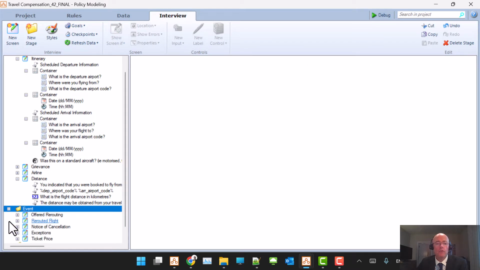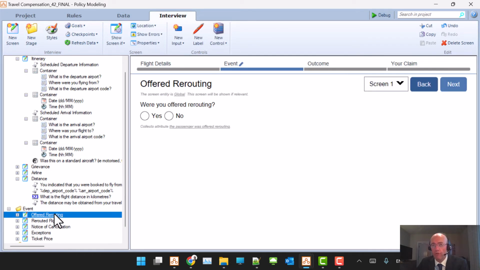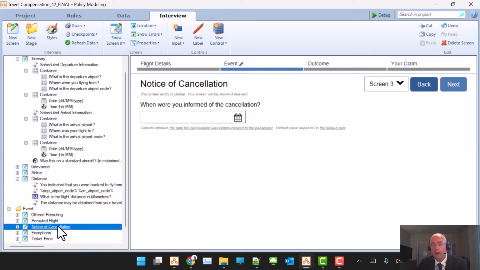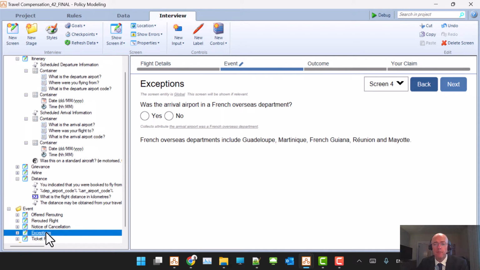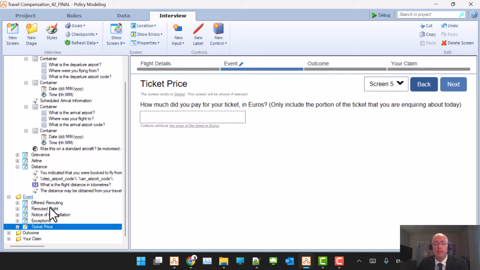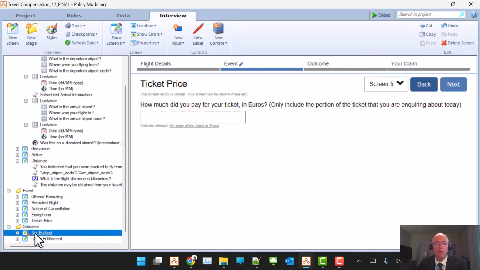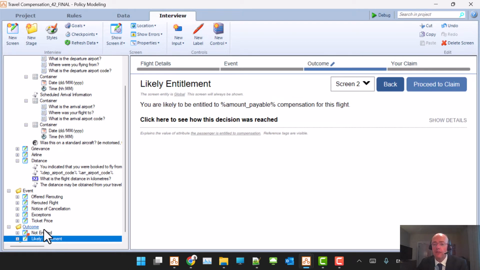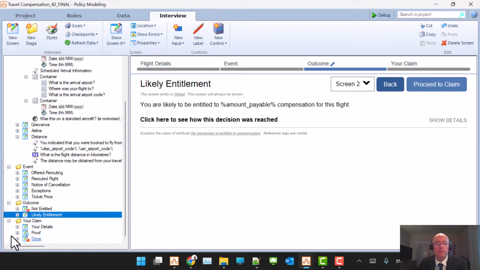And then we'll go further down to whether you were offered a rerouting, if you had a rerouted flight, where did it go to, and when did it leave? How soon or how late did you get notice of cancellation? And then there are a couple of exceptions related to French islands. And after that, it'll ask you for the price of the ticket before telling you about whether you're entitled to compensation or likely to be entitled to compensation. So it's really very straightforward.